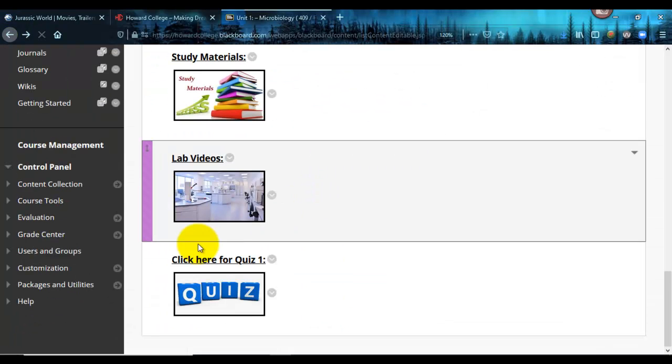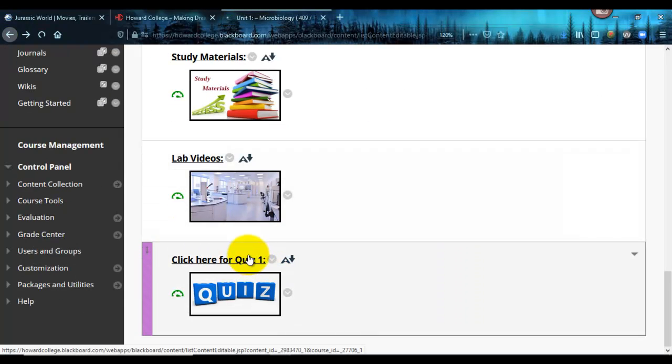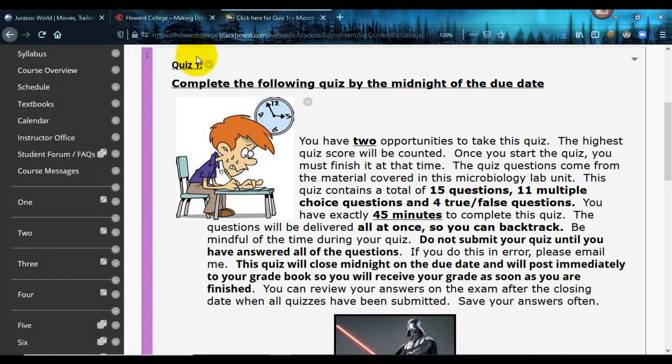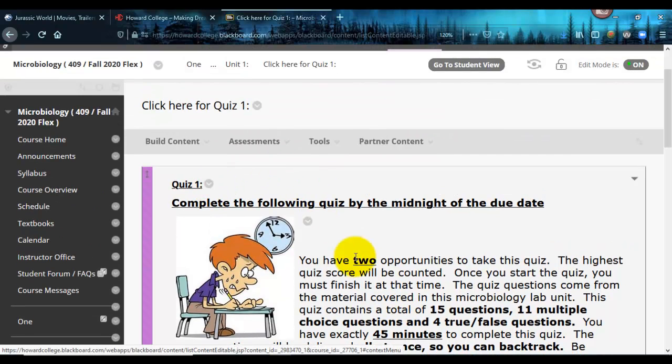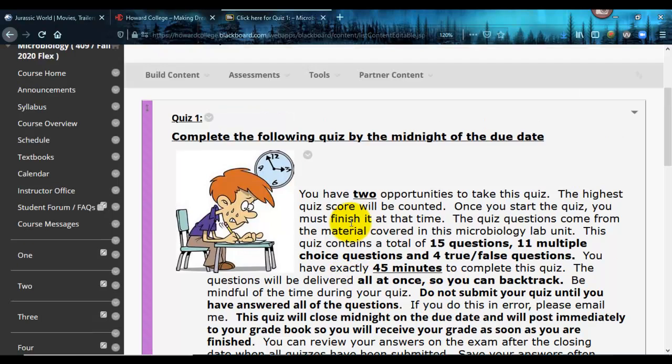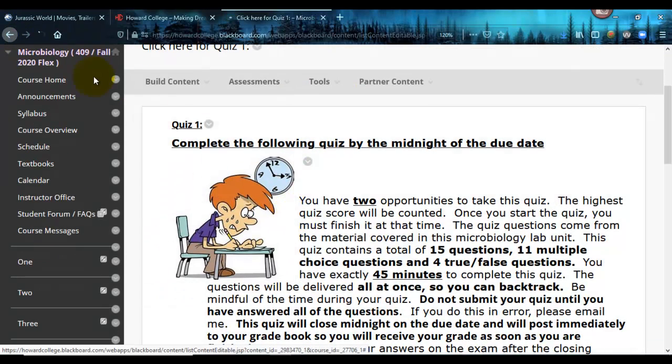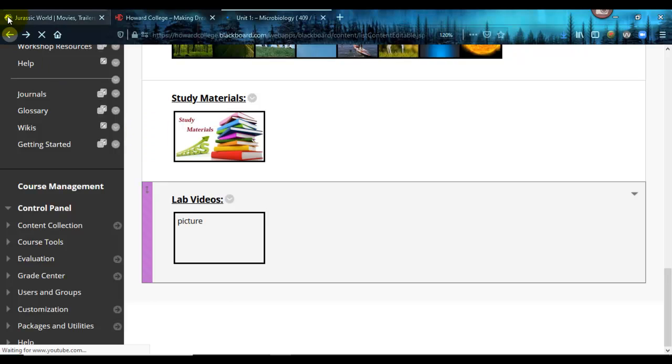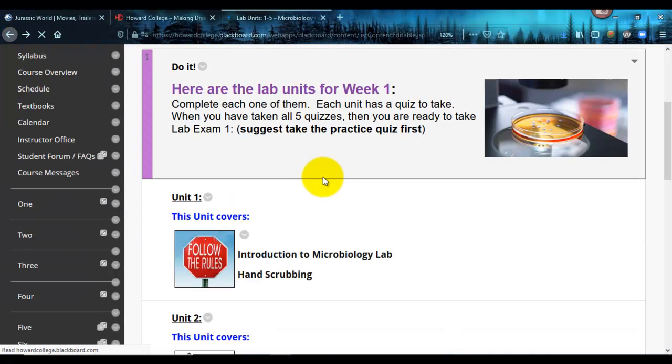Then right here it says click here for quiz number 1. So here's the link up here. It says you have 2 opportunities to take it. Total 15 questions, 11 multiple choice. It says you have 45 minutes to complete it. I'll make sure I check that again. It should be right. But what you want to do is complete all the quizzes for each unit. The first week has 5.